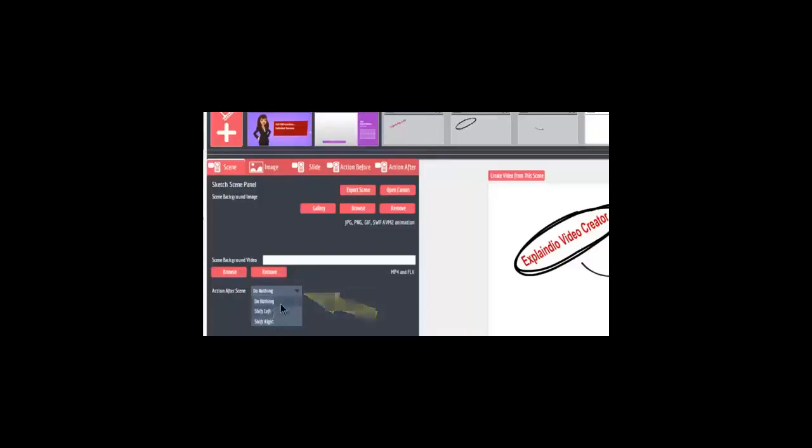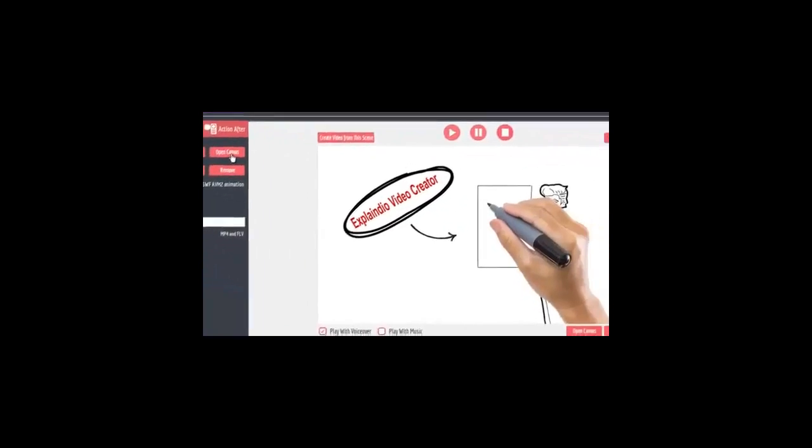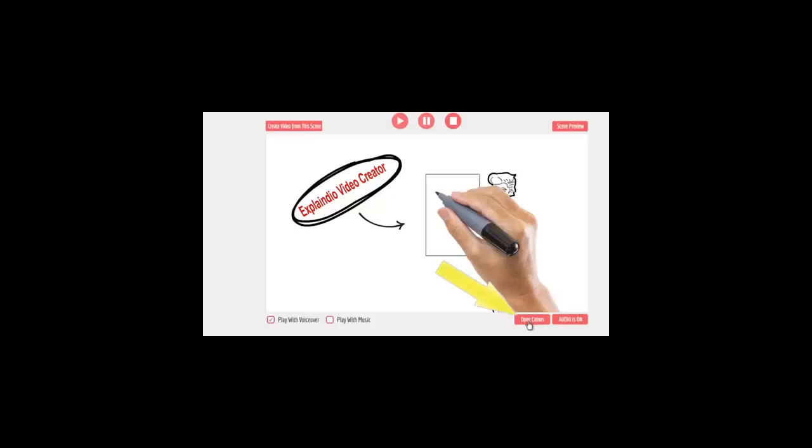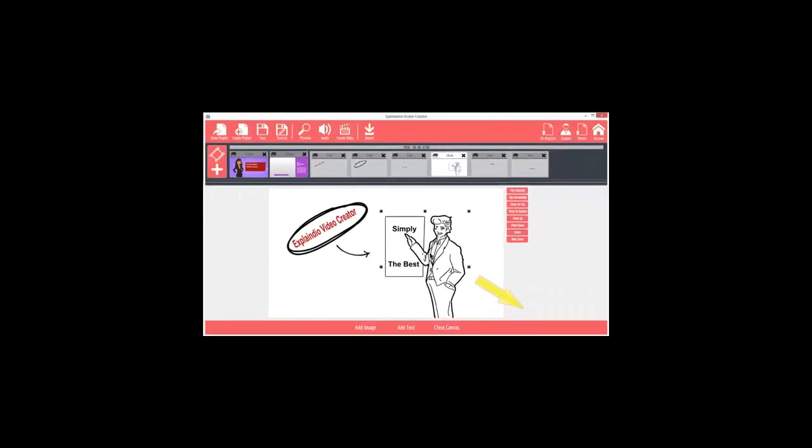You can leave it on the screen until the next slide, or have it swipe away to the left or right to make way for the next slide. If you have a scene that you want to use in another Explaindio project, you can click Export Scene. The scene will show up in your personal scene library. You can also click Open Canvas here or down here to reopen the canvas and make changes to the scene, such as reposition the objects and remove or add images and text.